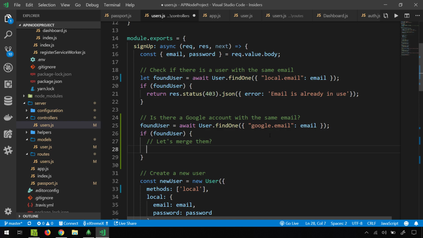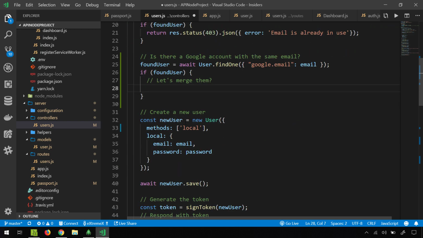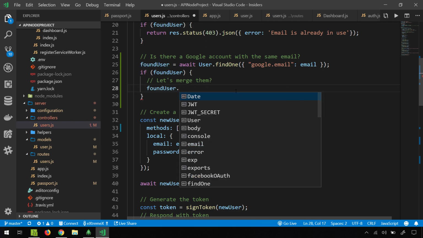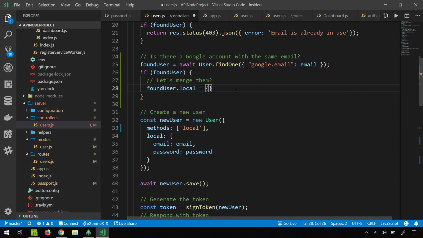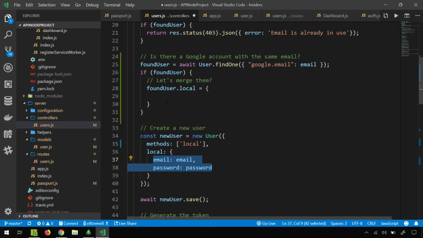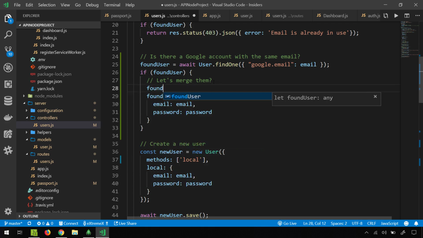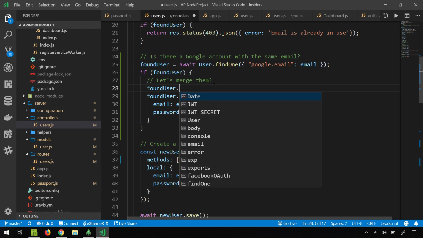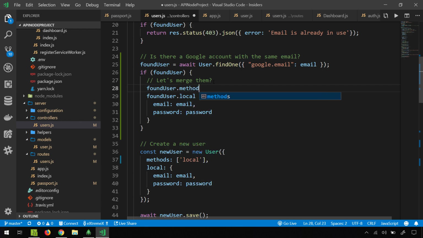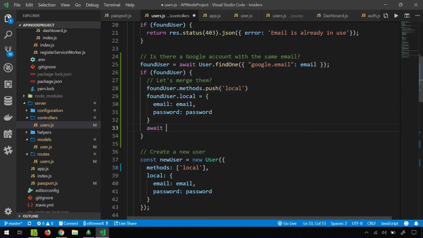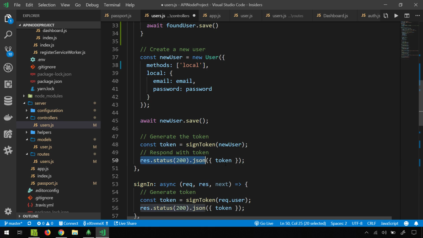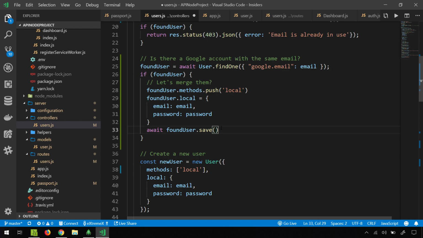I suppose so. To merge them, instead of creating a new user, we're going to use this found user and attach to it the local piece, and that's going to be an object. The object is going to be pretty much this, but don't forget, guys, we also need to add this method to the list of methods. So foundUser.methods.push local, and then we just need to save those changes. So await foundUser.save, and then we just need to respond back. Now this will work, right? Why not?